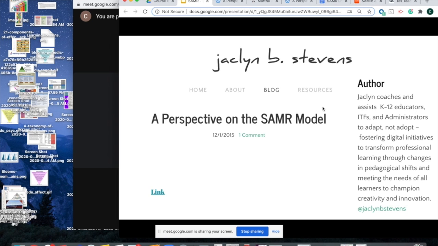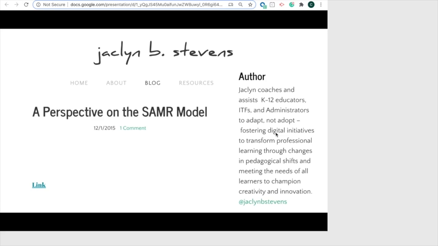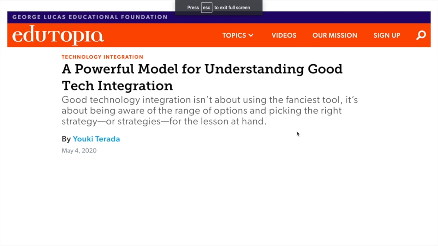Now, we'll go back here. So, this article here is very recent. You see, it's May 4th, 2020, well after COVID stormed through education violently and ended everybody up on virtual lessons. So, you see, again, that it says, good technology integration isn't about using fancy tools. It's about being aware of the range of options and picking the right strategy or strategies for the lesson at hand.